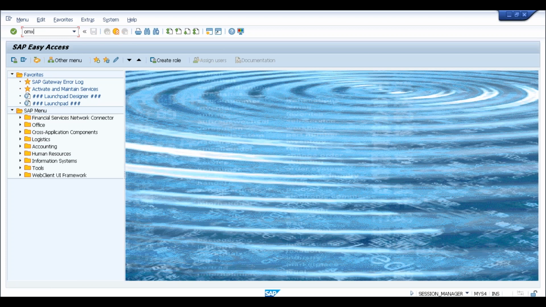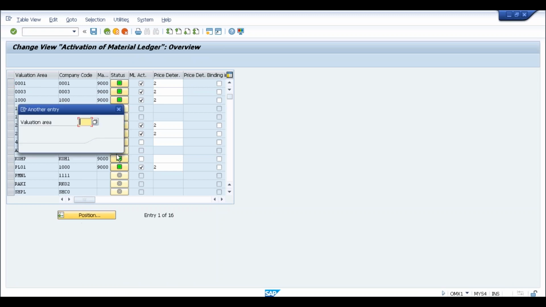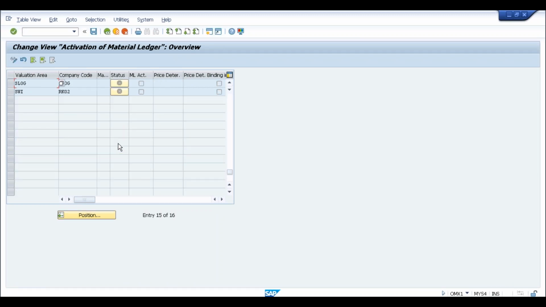OMX1. Okay, here you can see the valuation area. Our valuation area is S log, and as you can see, it is not green, which means material ledger is not assigned, as you can see here.